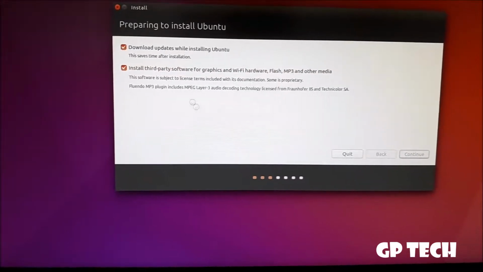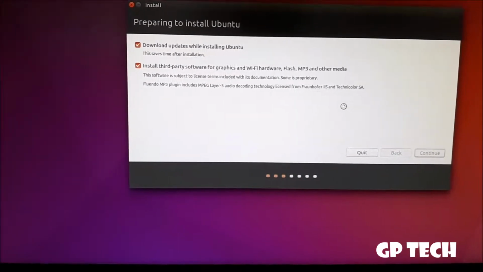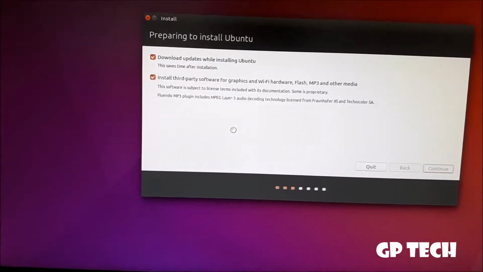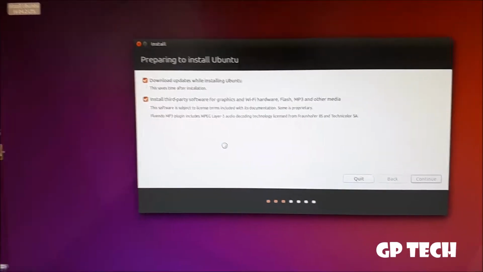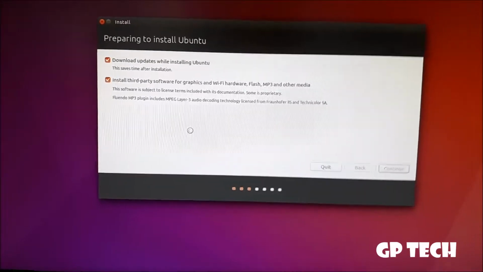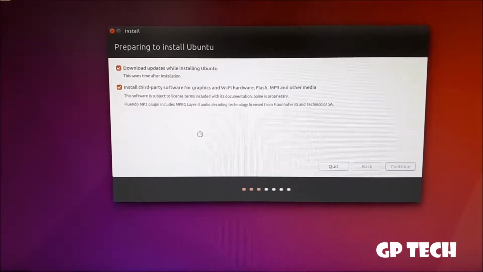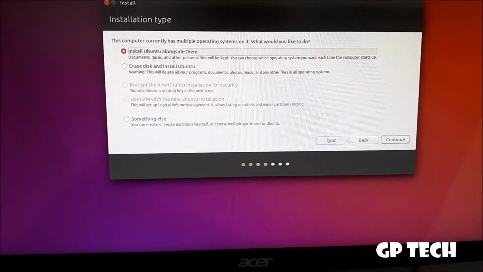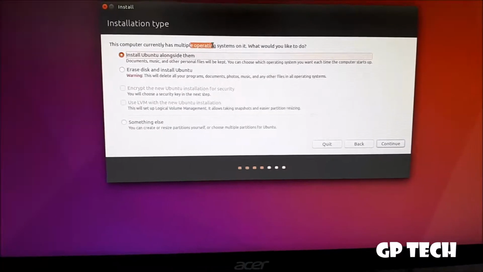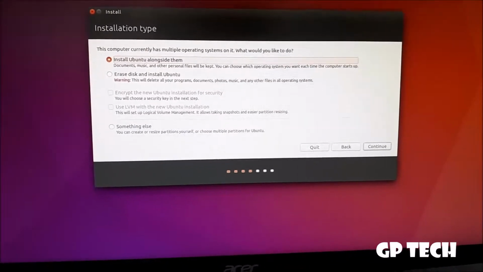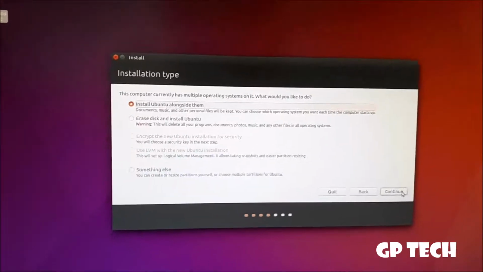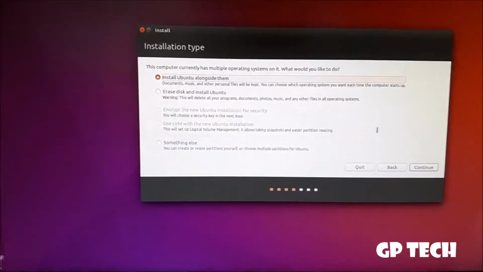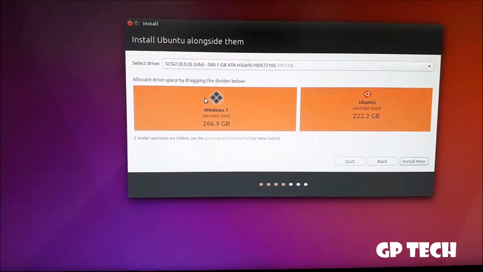We'll just select both of them. And I've pressed continue. Let's see what we can get going then. Well, the computer hasn't locked up yet, so I guess we're getting somewhere. Okay. The computer currently has multiple operating systems on it. What would you like to do? Install Ubuntu alongside them. Yes, we do want to do that. I don't know why it's saying multiple operating systems. It's only got Windows 7, as far as I'm aware, but, you know, we'll just pretend.